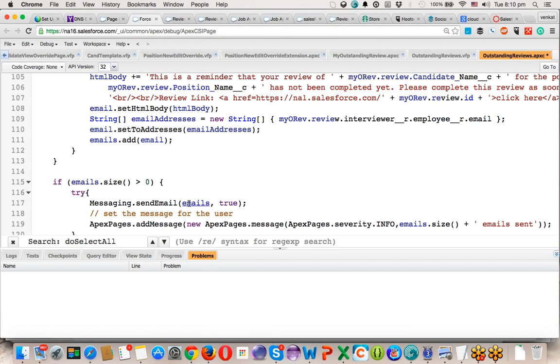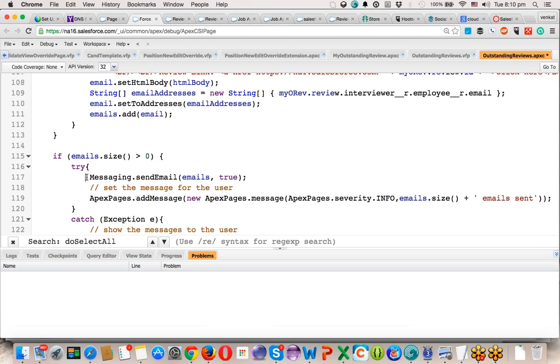Messaging.sendEmail. This is the list of emails which I want to send from the Apex code, comma true. This is the line for sending emails. This is where you try to send emails with a single method, the sendEmail method. Here I'm not sending email. I am preparing the email messages, to which all people you have to send emails. I'm preparing here, but I'm sending finally here.